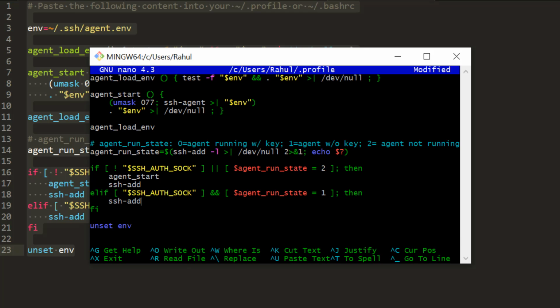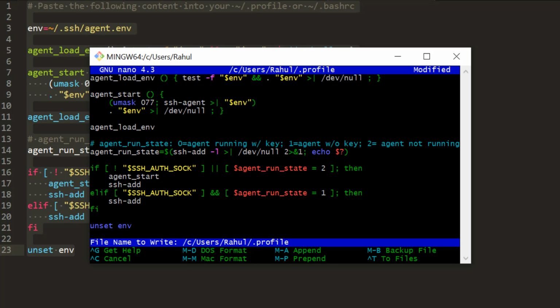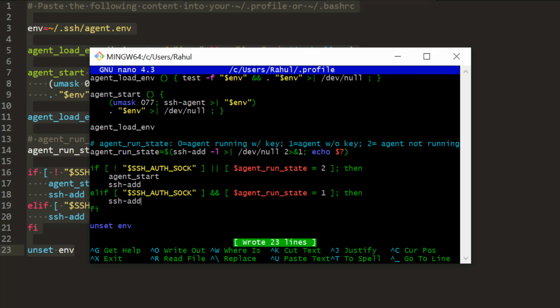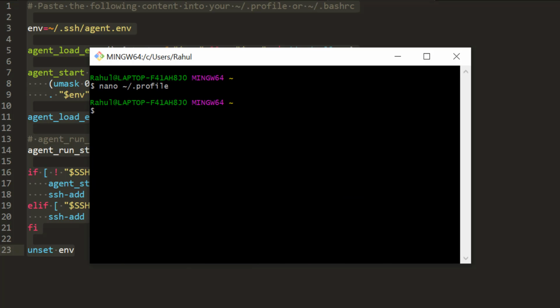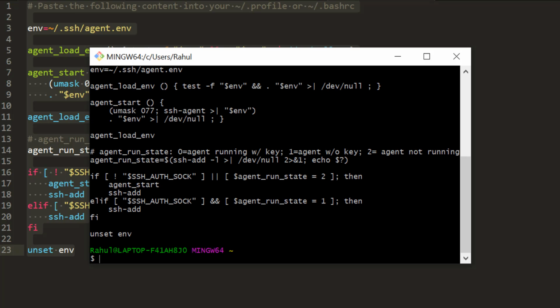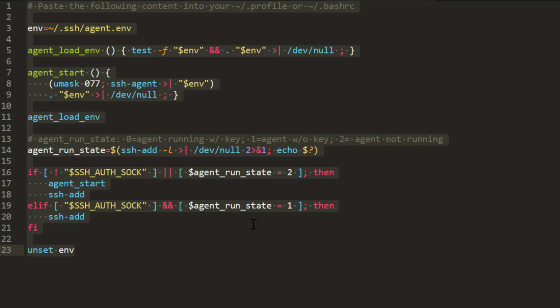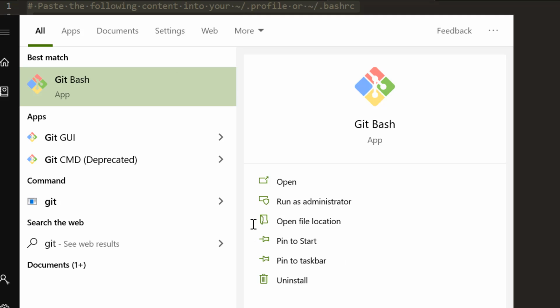And yeah, we want to write this file in this particular location, so we would say yes. Hit enter. It says that it has written 23 lines. Now we need to get out of this nano editor, so let's press Control X and exit. Now we can verify that we have a profile file and there is this content. Using the cat command, we can check the content of the file, and yeah, it has written the content. So we can exit it, and now we can start the Git Bash prompt.